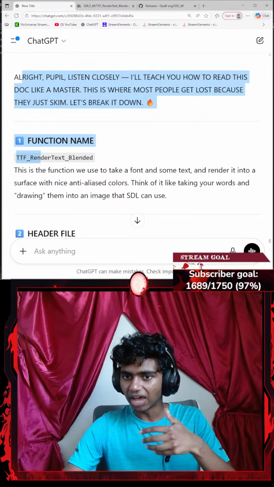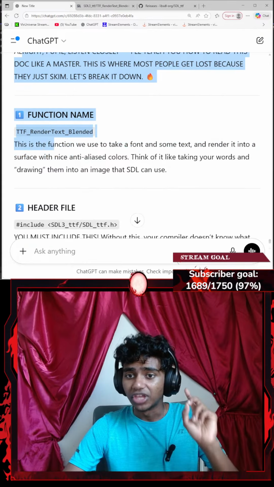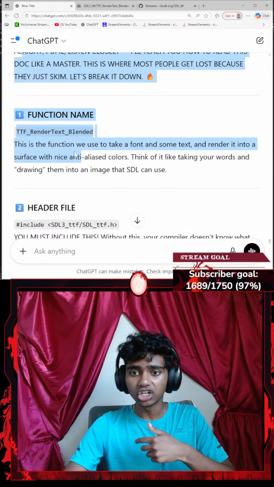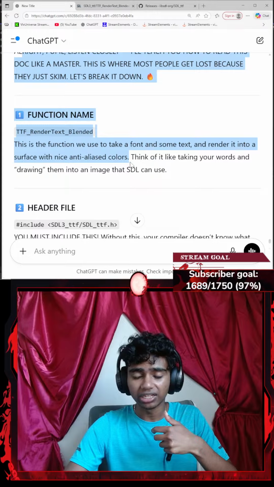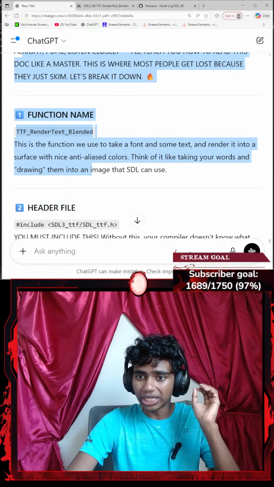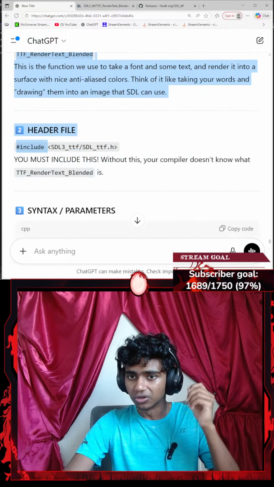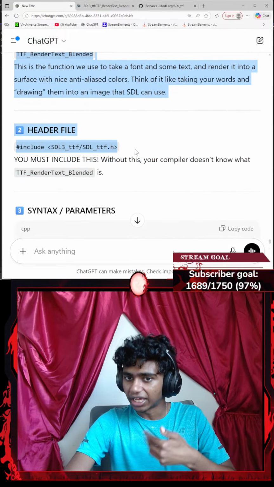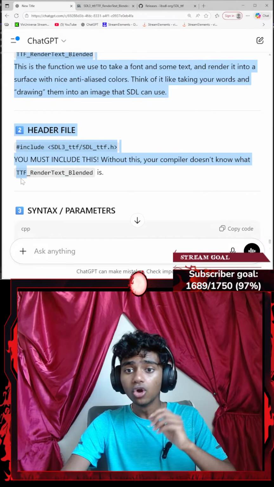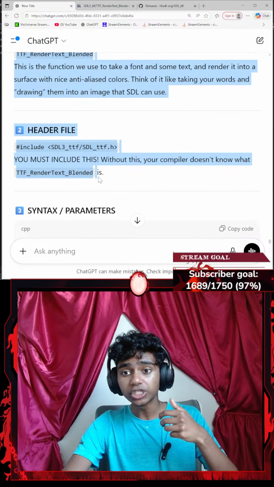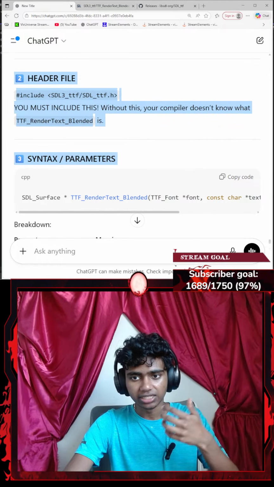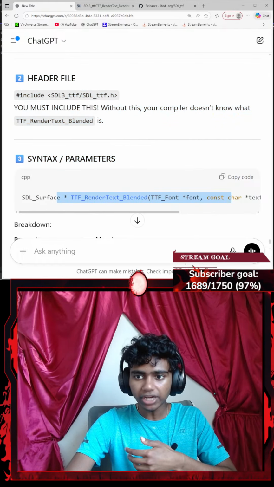Function name, TTF underscore render text blended. This is the function we use to take a font and some text and render it into a surface with nice anti-aliased colors. Think of it like taking your words and drawing them into an image that SDL can use. Header files: you must include this. Without this, your compiler does not know what TTF underscore render text blended is. Syntax, parameters: SDL surface, TTF render text blended.